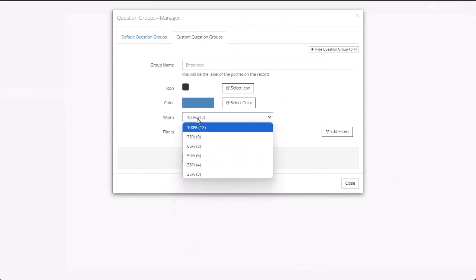You also can pick the width. The idea behind this is that it's going to lay it out much like the dashboard, in the sense that if you have two items that are 50% in width, those two things are going to be side by side. If you have something that's 50 and 100, they're going to be on top of one another. So you can kind of organize your data however you want.